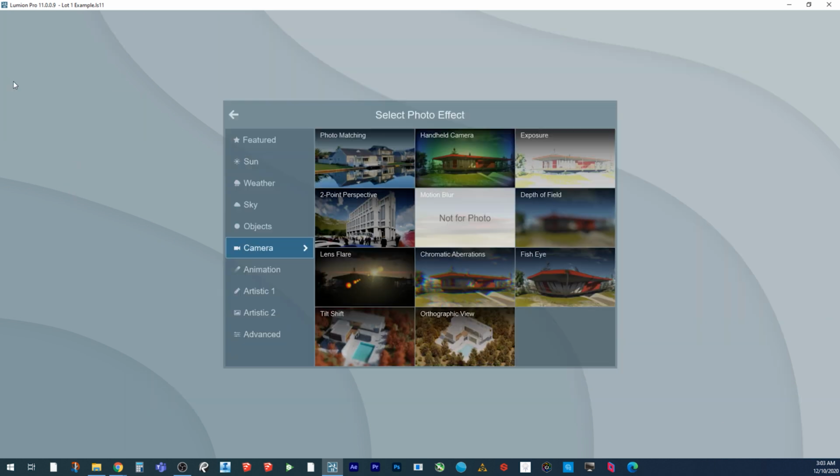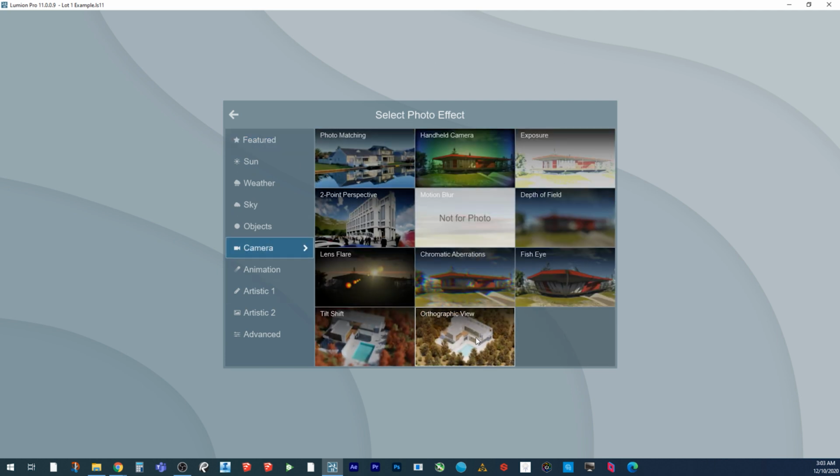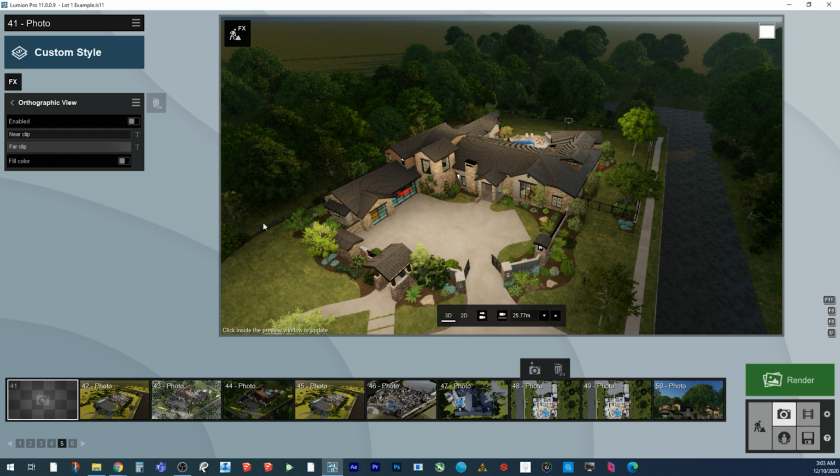So let's go ahead and add effect. At the very top now in Lumion 11, there's this featured tab. It's right there, like it's literally pointing to it. It's going to be pretty hard for you to miss, but in case you're watching this in the future, when there's Lumion 13 or 14 and the orthographic view is no longer featured, for whatever reason, we're going to find it in camera. So orthographic views right here.